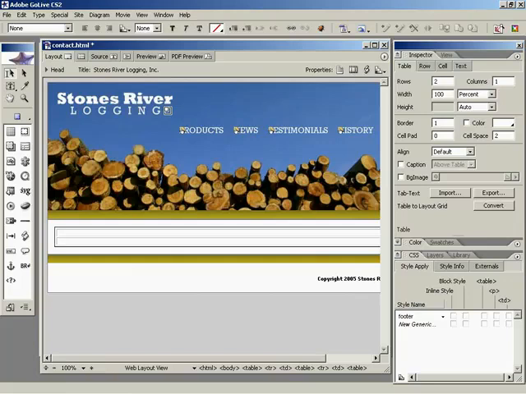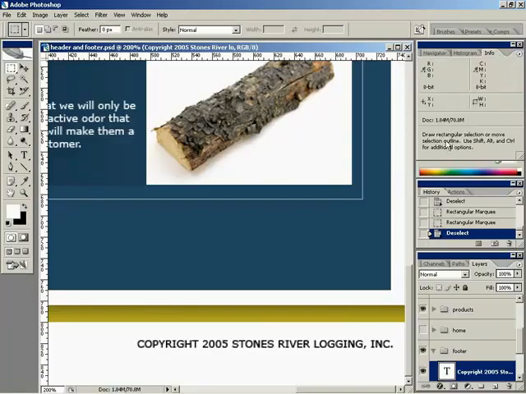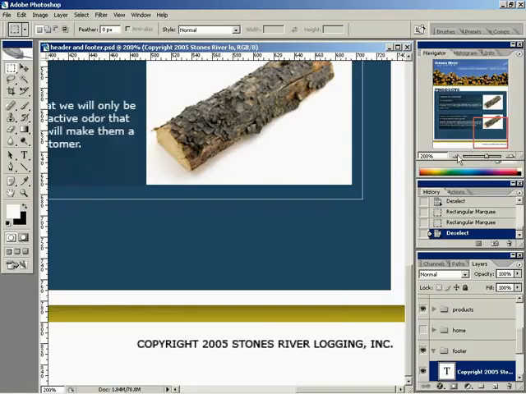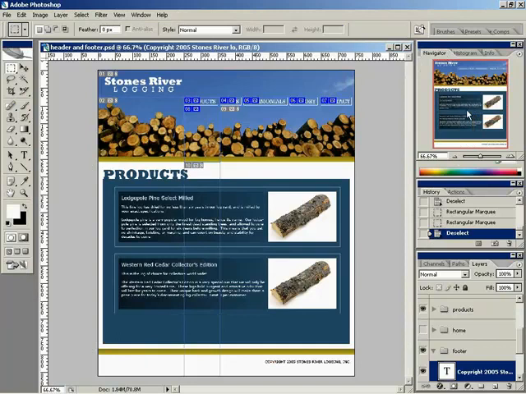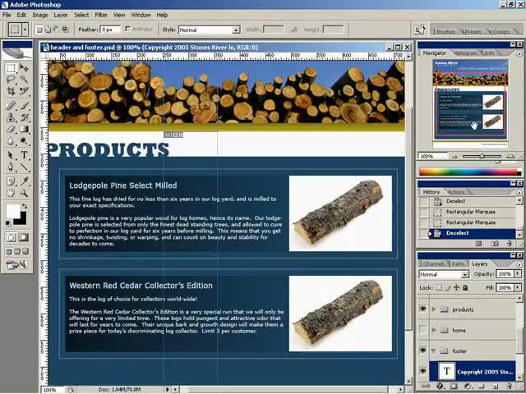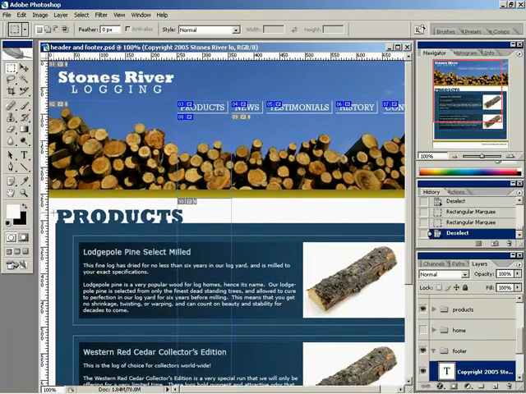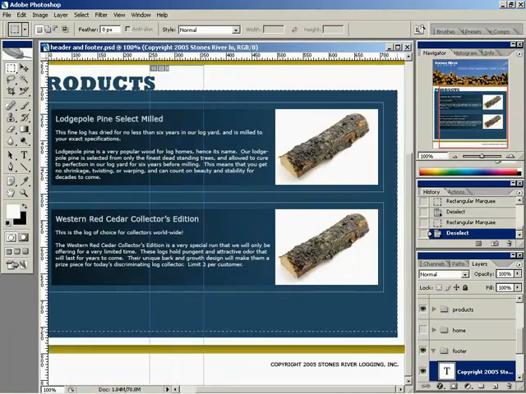Well, if we go back to Photoshop, let's go back real quick, and we'll zoom out, and you'll see why we need to do this. What we're going to do is put the title in the first row, and then we're going to put everything else in the second row, and that way I can assign a color to the second row, and it'll always be that color.